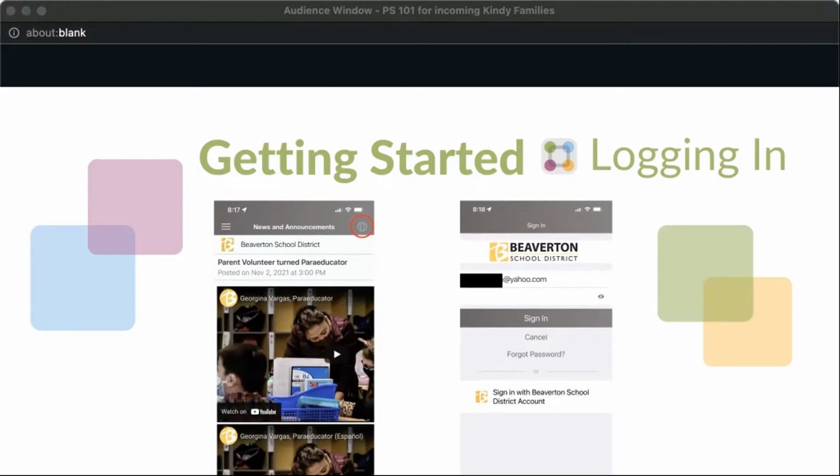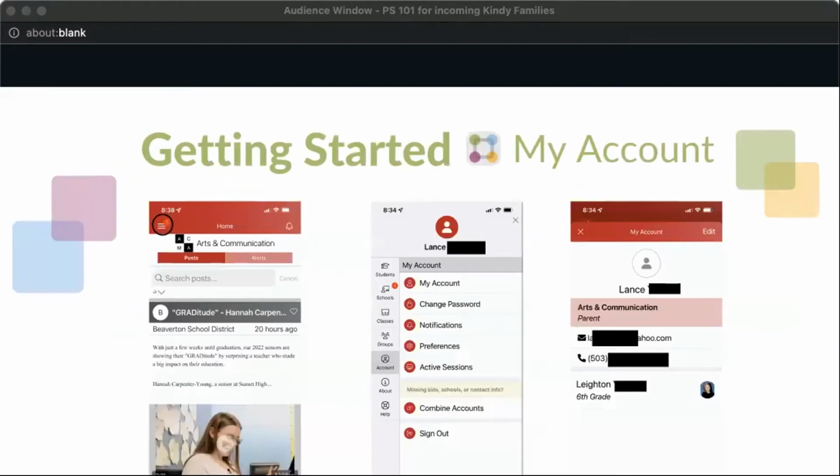If you're a district employee, you can choose to sign in through this single sign-on, and it would merge your district employee and your parent accounts. You have that option.